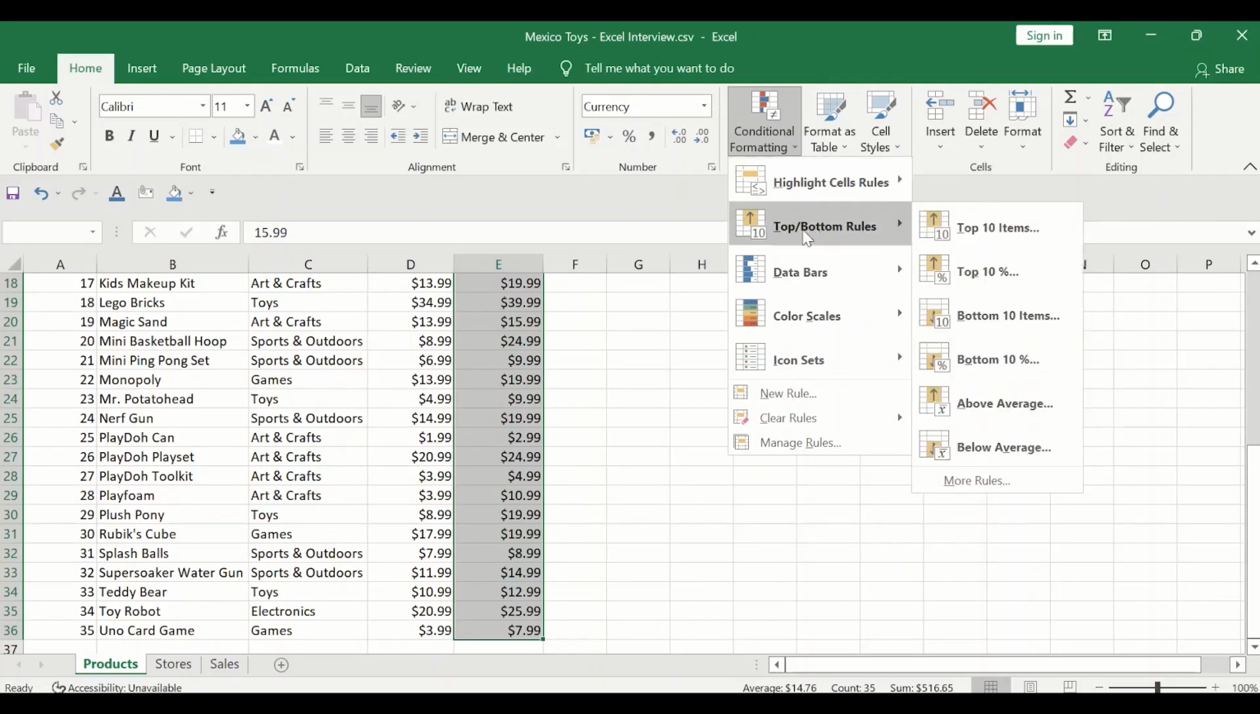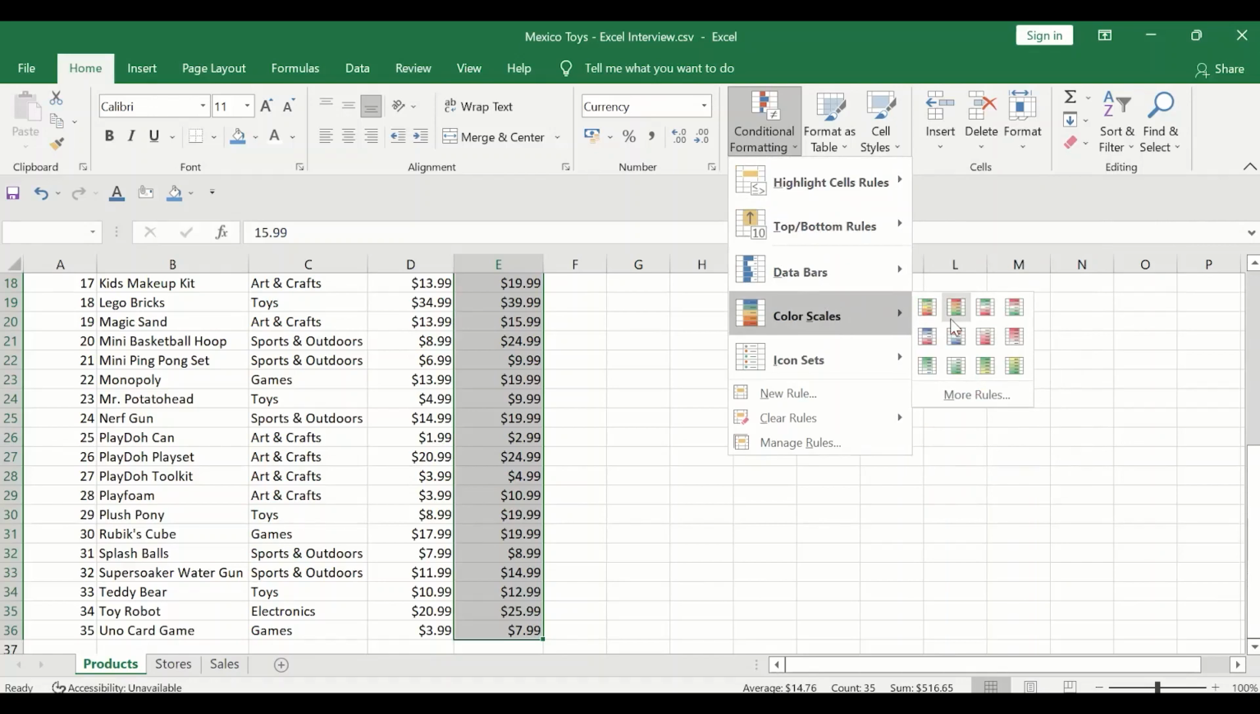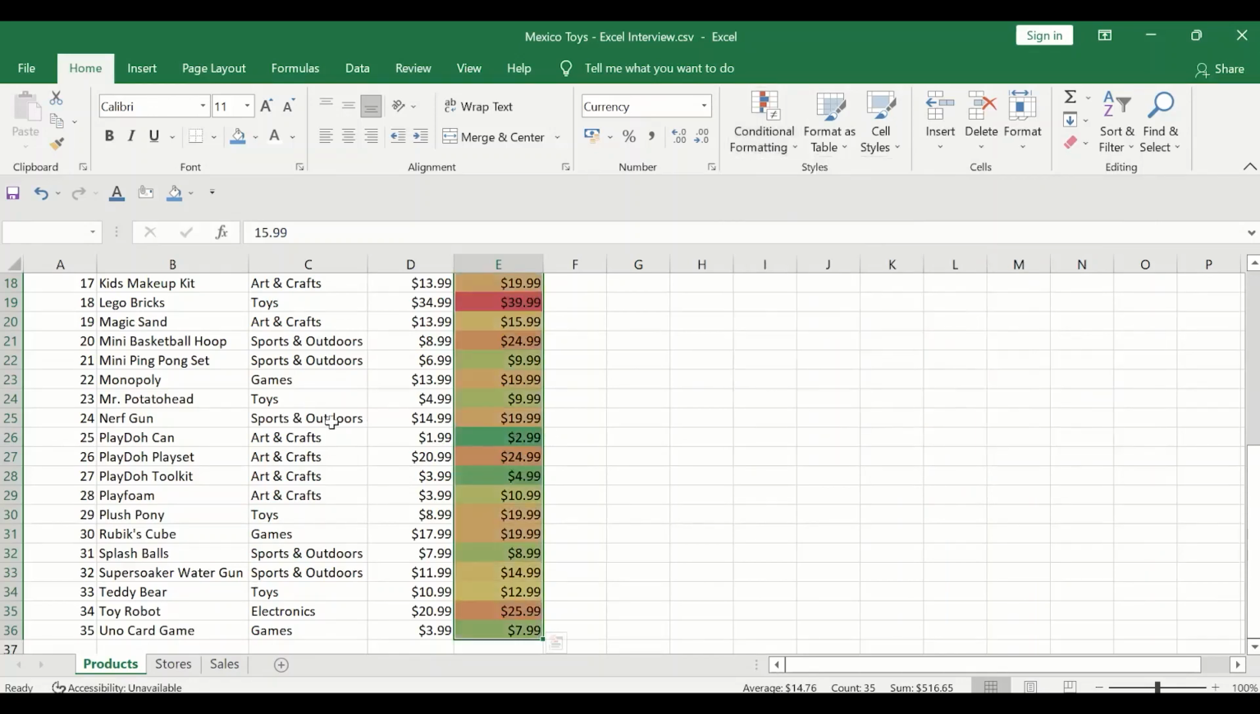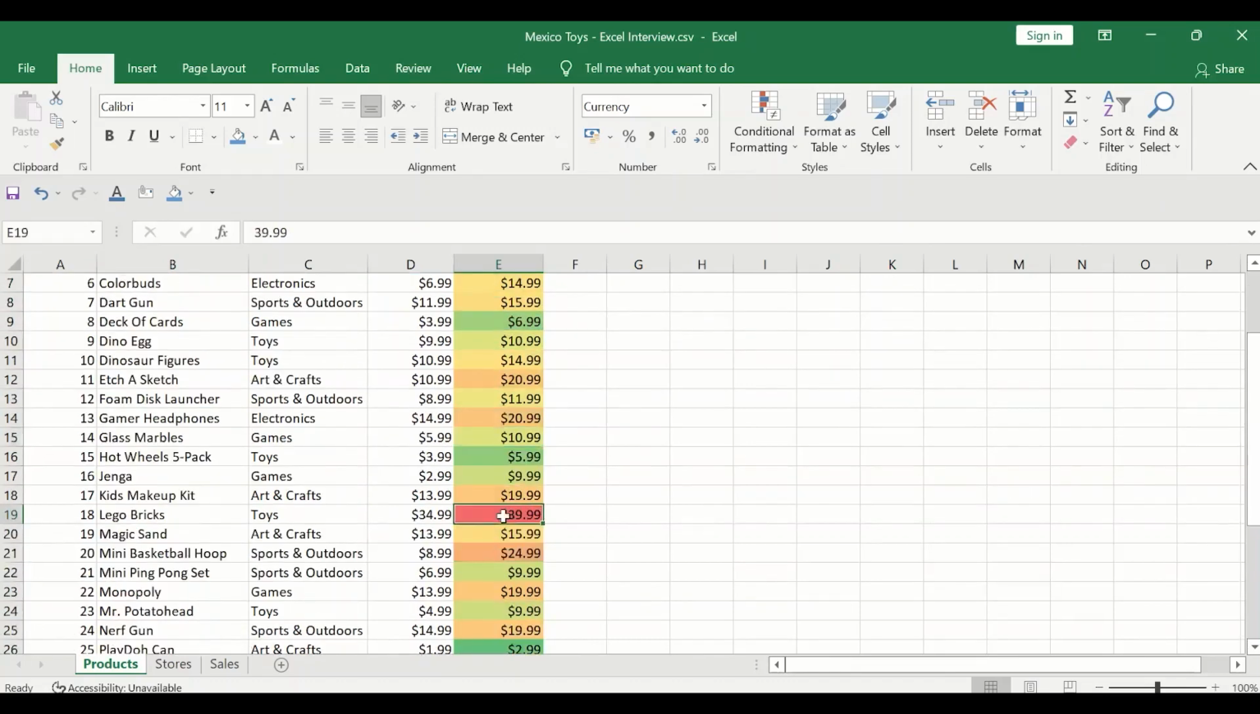You can do top or bottom percentage, all those things. You can use data bars. Let's say I use color scales, this one, the red, yellow, green color scale. What will it show me? So this is showing me yellow is in between, green is almost the lowest, and red is the highest, like towards the highest values.